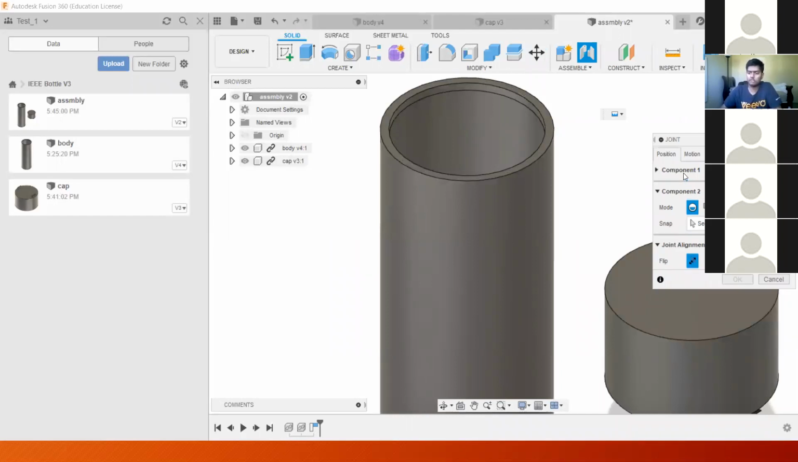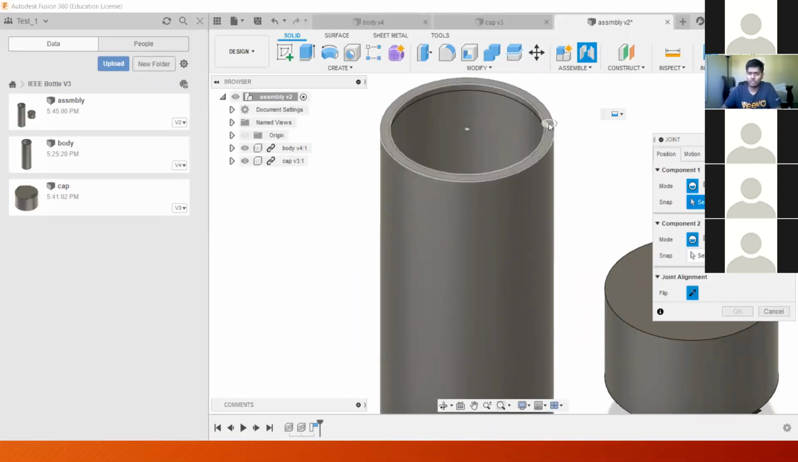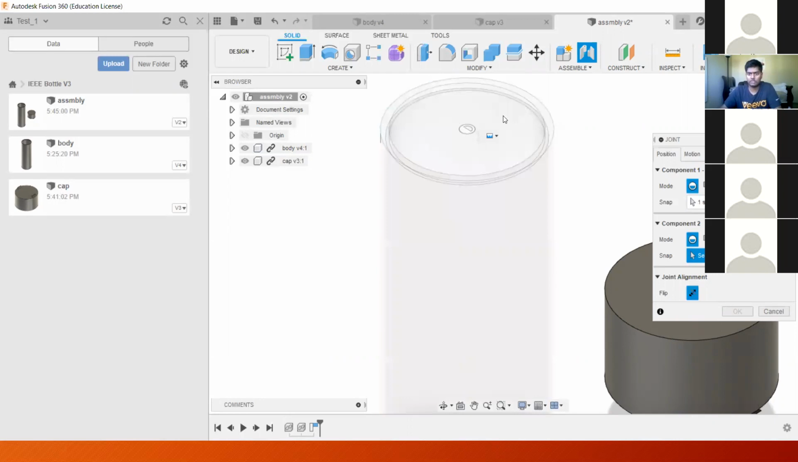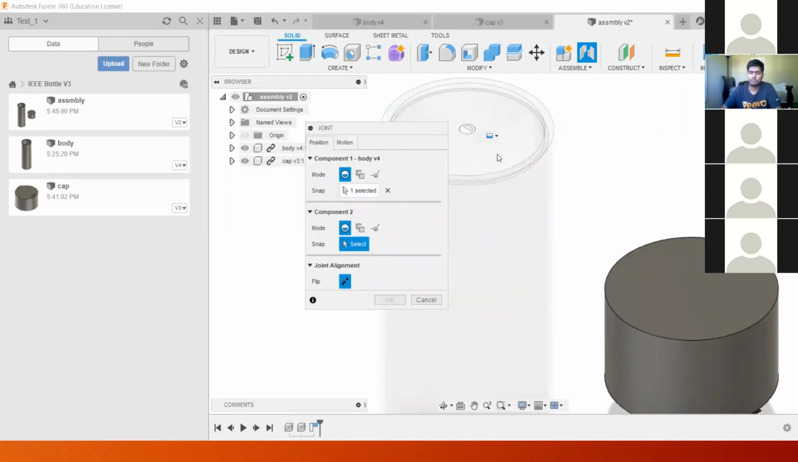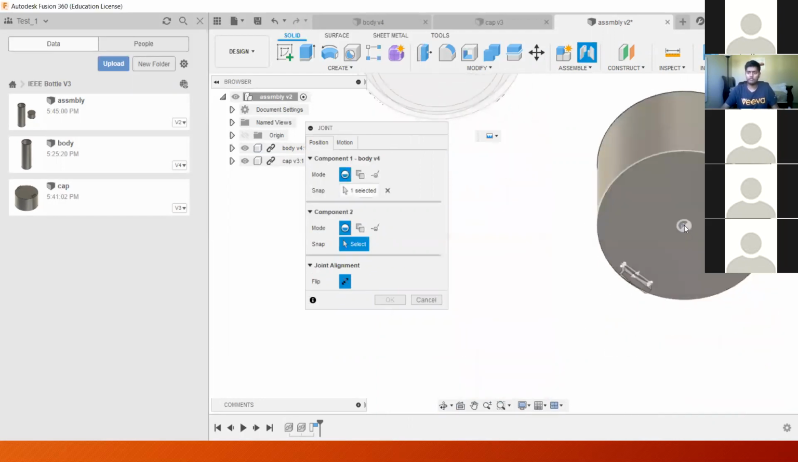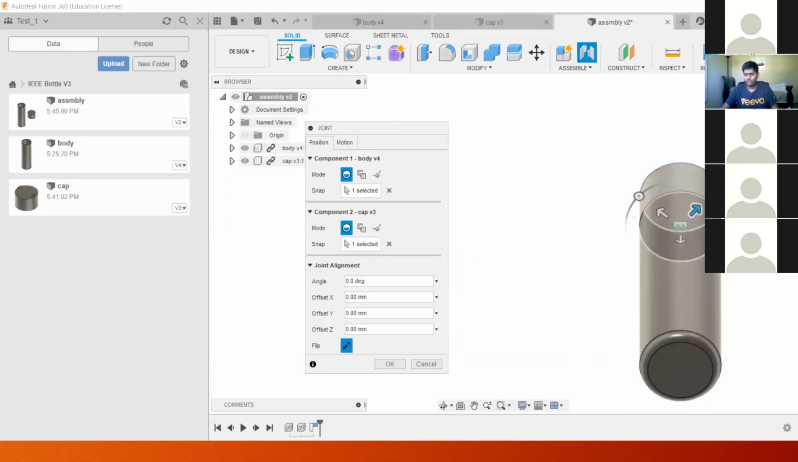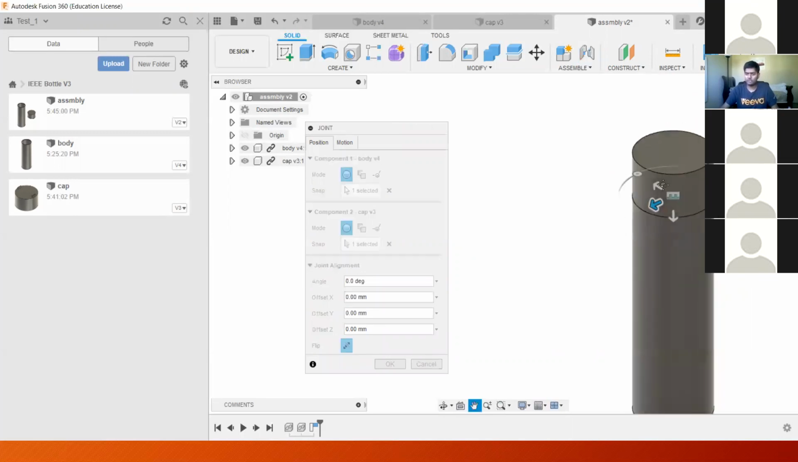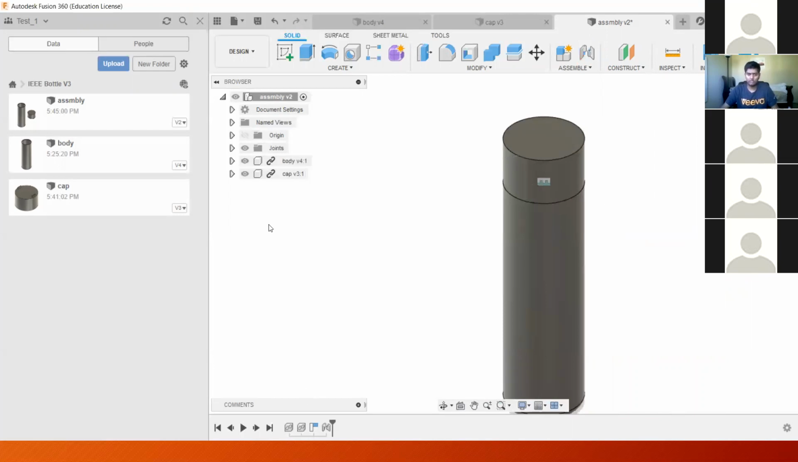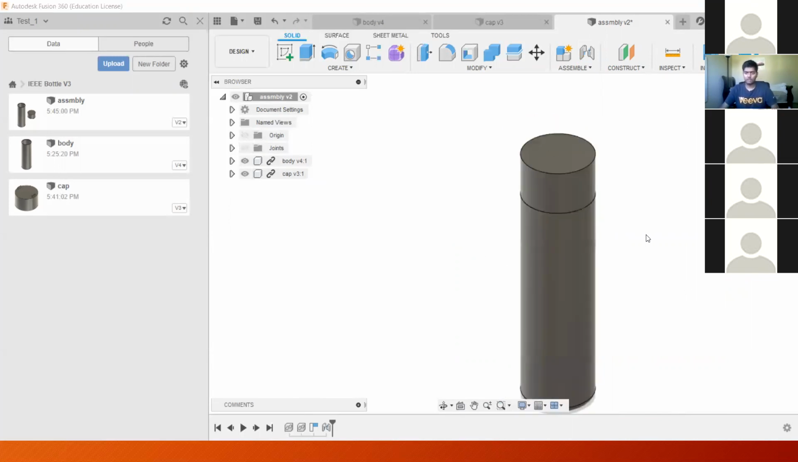Now to select the first component, I'm going to hit this area here, and most importantly, hit the center, this center area here. So now the first component has been selected. And for the second component, I want to choose the bottom of this cap. So select the center, the blank smiley face looking thing here. And boom, there you go. Now your two pieces are mated together, and you can hit OK. And just for a finishing touch, I'm going to turn off the joints so they're not visible. And that should be it.